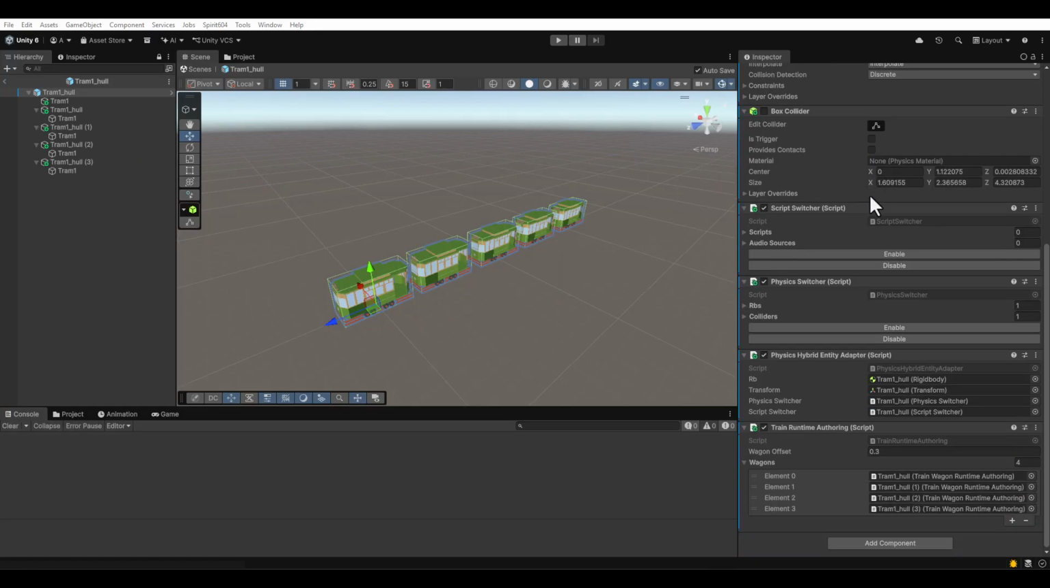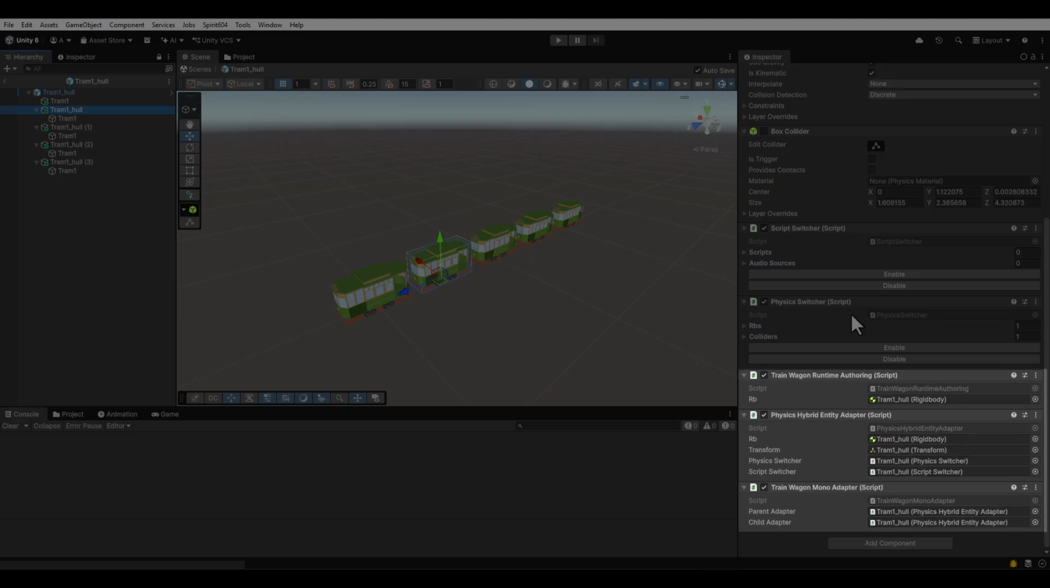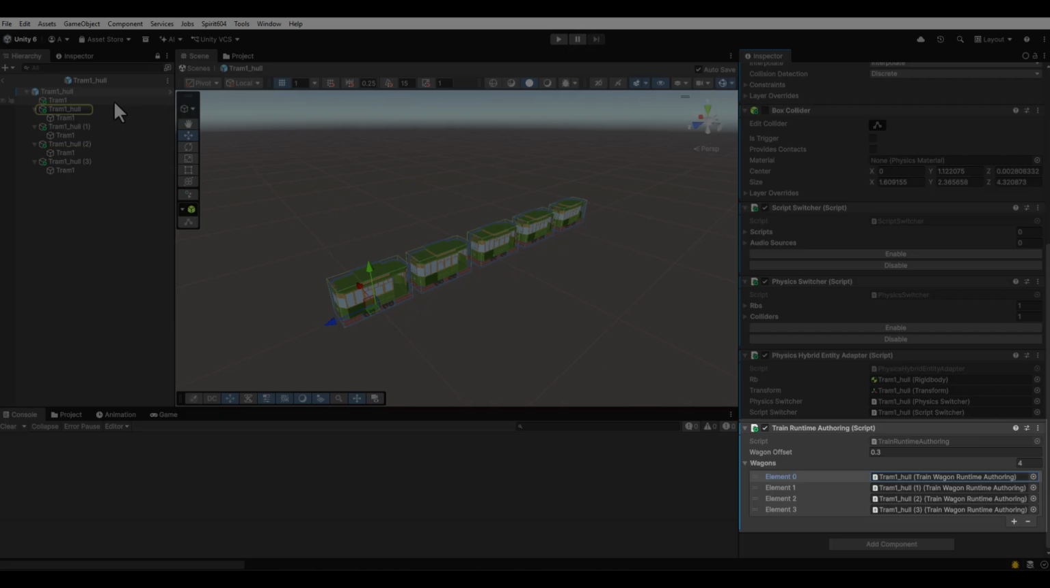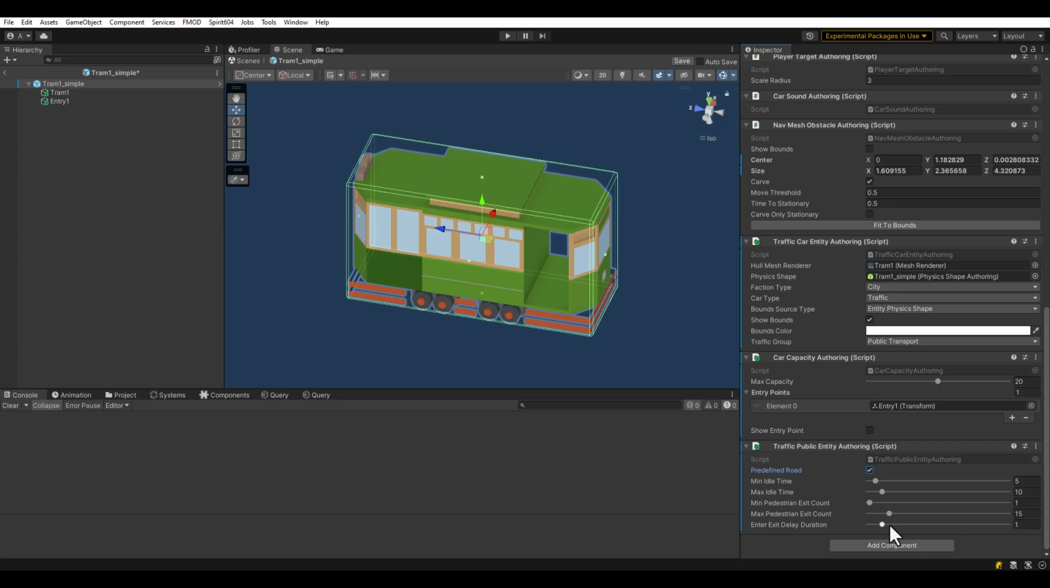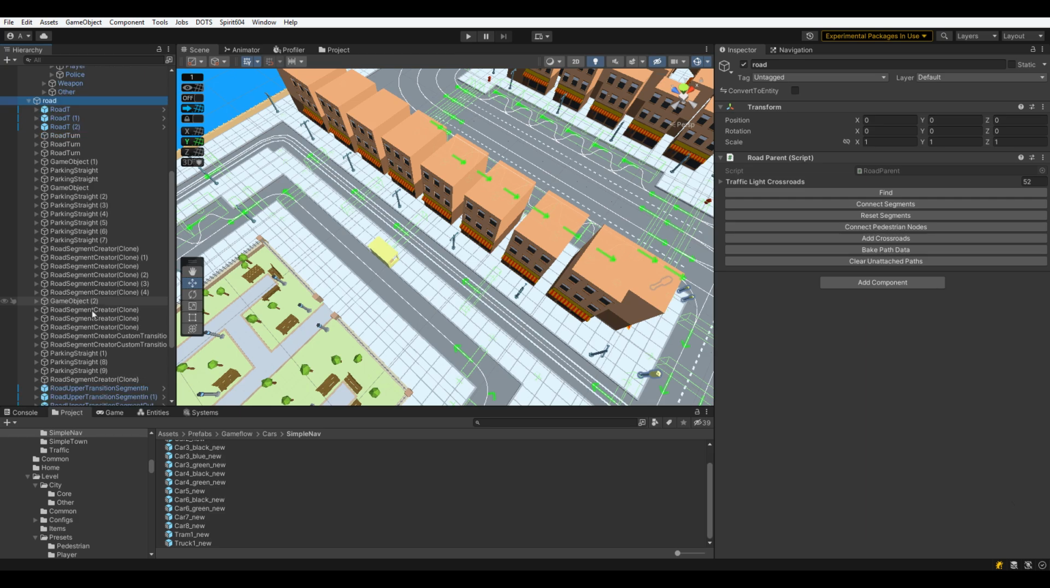Duplicate the currently created wagon several times. Add the train wagon runtime authoring and train wagon mono adapter components to each of them. Finally, add the train runtime authoring component to the parent object and assign the newly created wagons to it. Now we are ready to create a route for the tram.